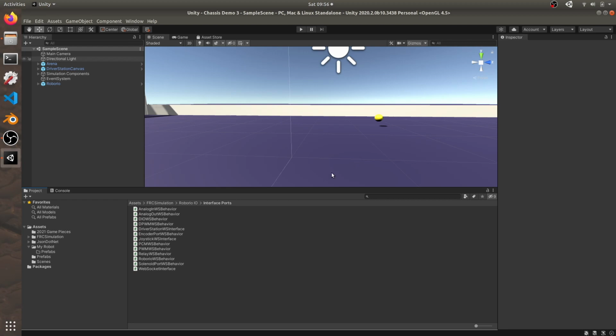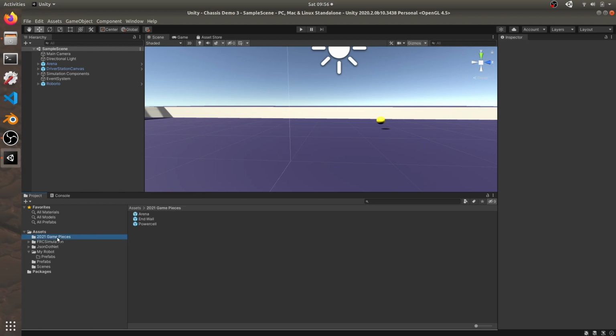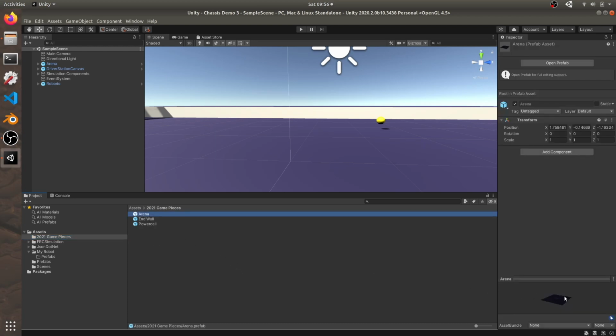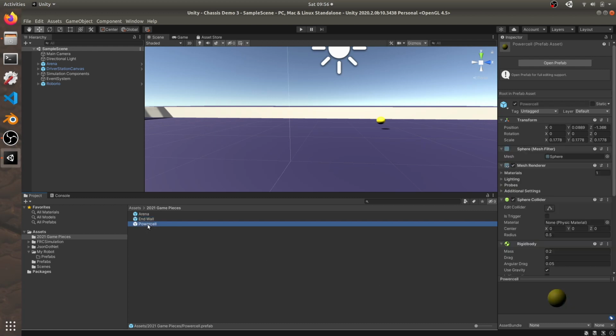Okay, now that we have our starter project open, let's take a quick look around to see what's in here. Down in the project panel, we've got a number of different assets that come with the project. There's some of the 2021 game pieces. You've got the floor of the arena and the walls around it. If you look closely here, you can see the wall at the end where you shoot your power cells, and we've got a power cell object.